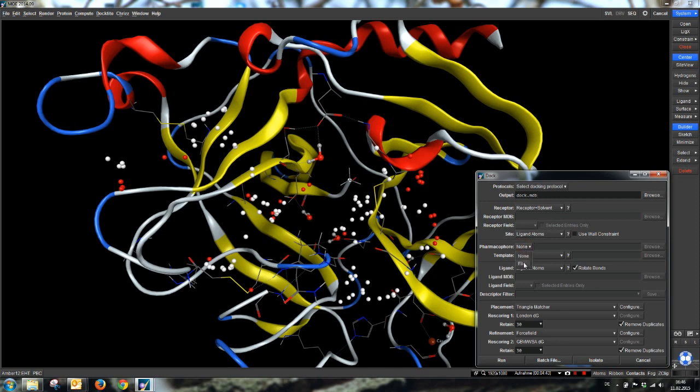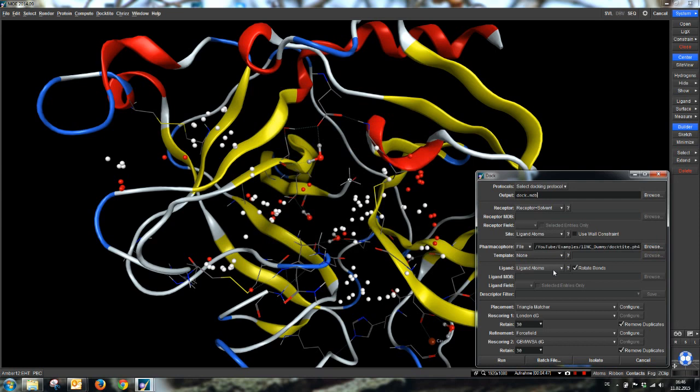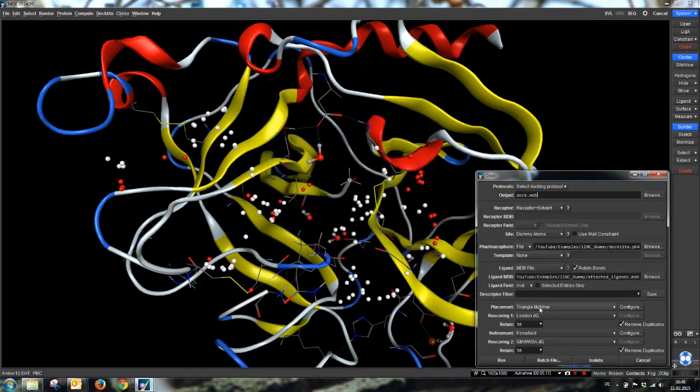We use our pharmacophore file, just the automatic one like in the last example. But now you see, before we used as the site definition ligand atoms. We can't use this one because the set contains no atoms. But we created dummy atoms, we can now use site dummy atoms. As ligand, we use the attached ligands like before.